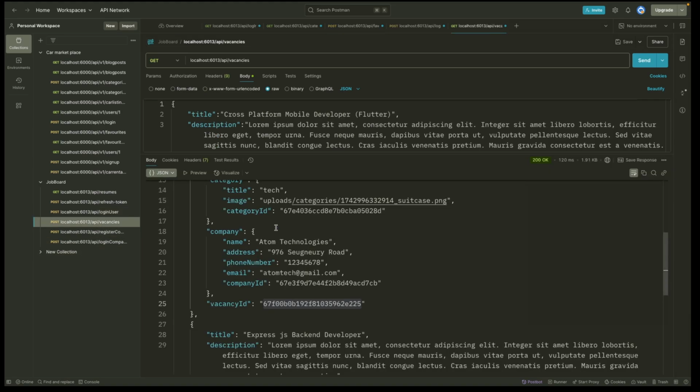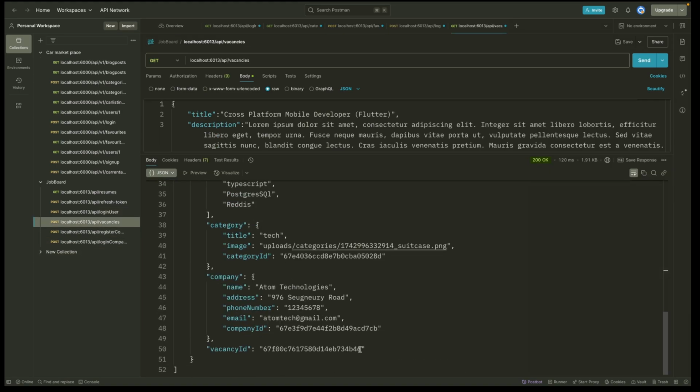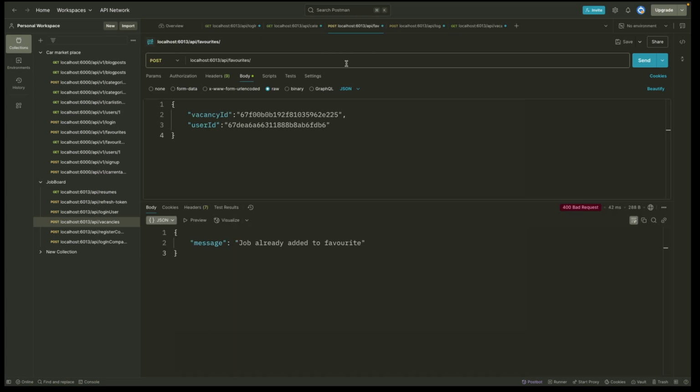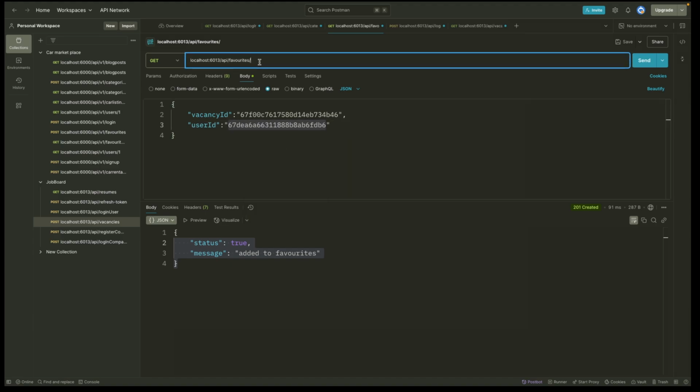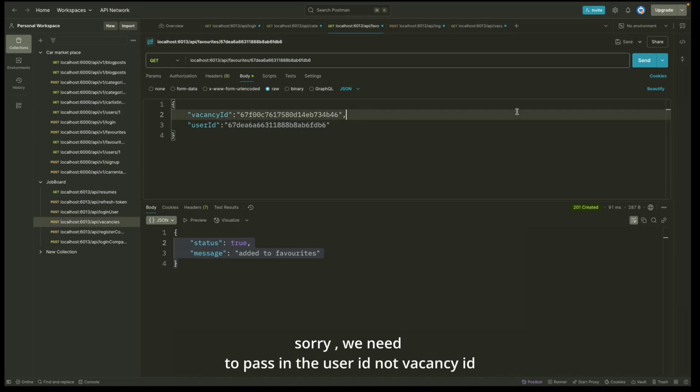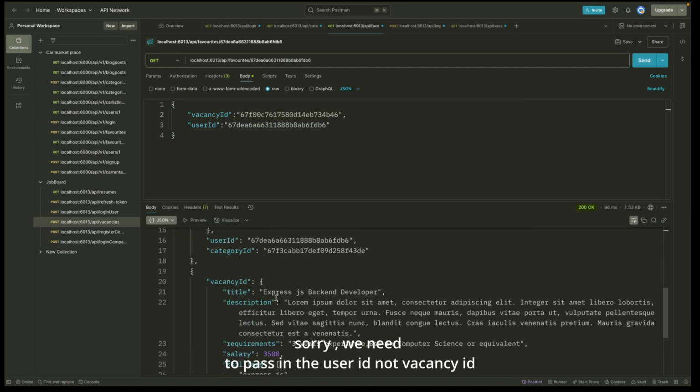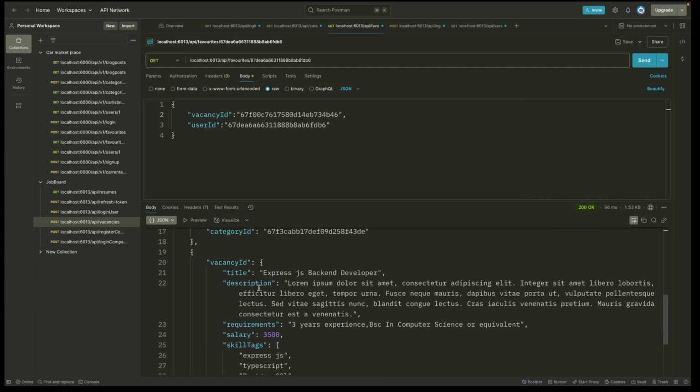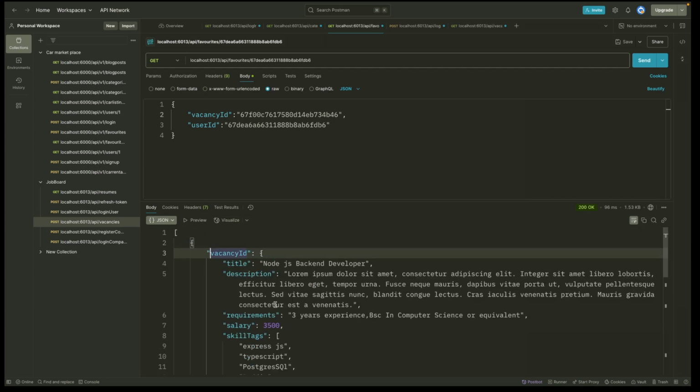But let's grab another vacancy ID, this one right there, right? And then let's go back and do a post request again, right? Added to favorites. You can see now we have added it to favorites. Let's try to get the vacancies. To get them, as you remember, we need to pass in the user ID right here, right? You can see now these are the vacancies that we added to favorites. You can see them right there, right?